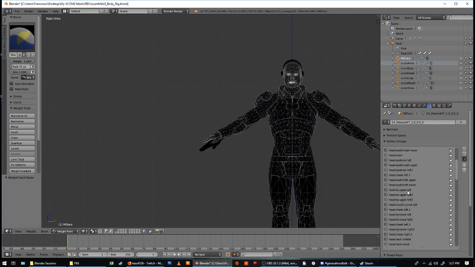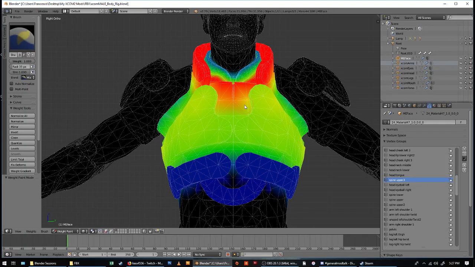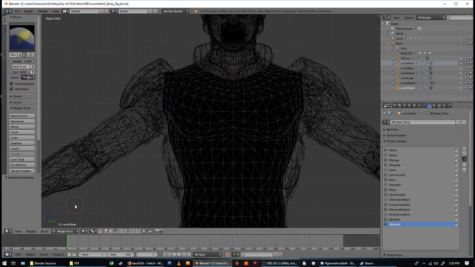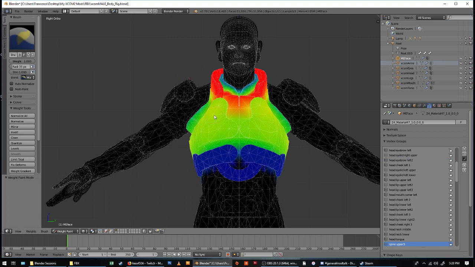Okay, this is all head, spine upper. Okay, so this one would be the equivalent to XCOM. Let's go to XCOM torso. It's in object mode, so let's also make it a weight paint and hit rib cage. If we switch between the XCOM weight paint and the Mass Effect armor weight paint, we see that this is basically the area that's going to be influenced.